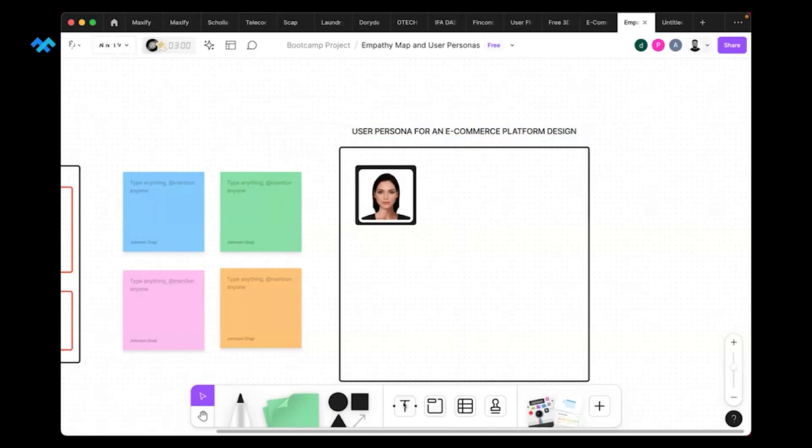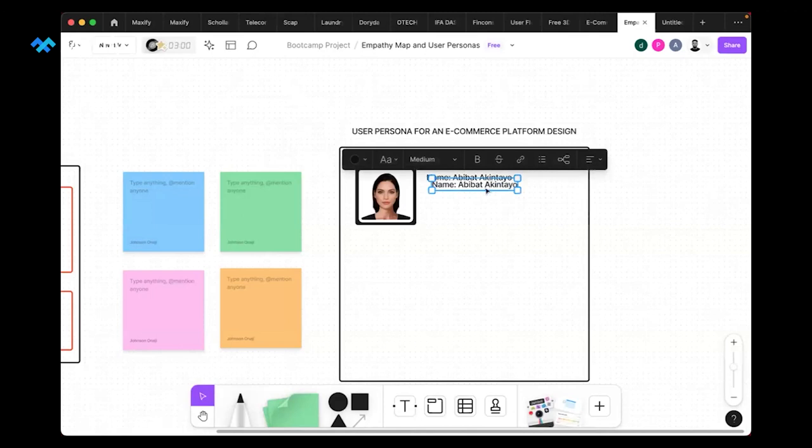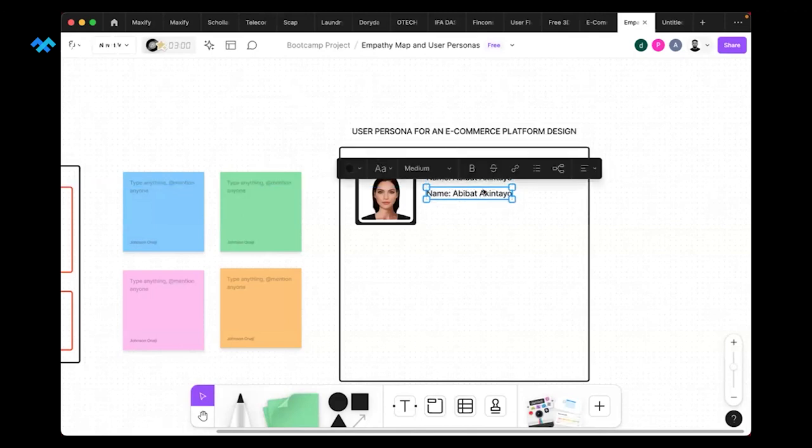Now, for this lady, maybe her name is what? So name is what? Abibat Akintayo, right? Then of course your Control D can duplicate for you so that you don't have to keep clicking the T. Maybe the name is Abibat. So maybe we want to have location.